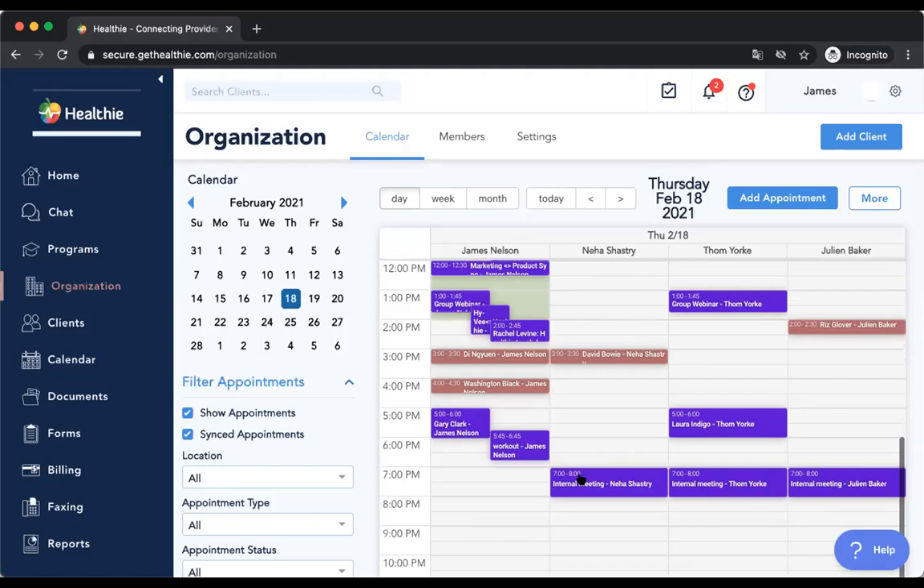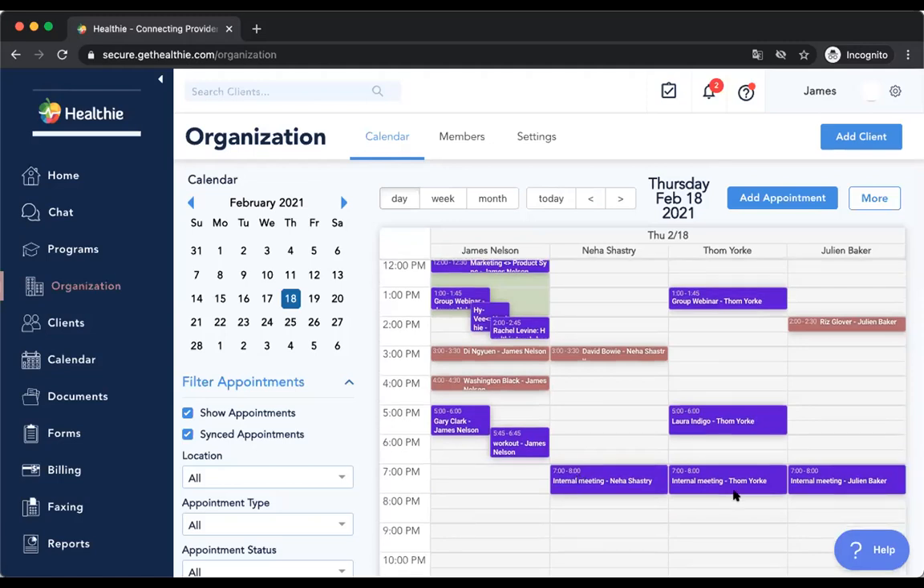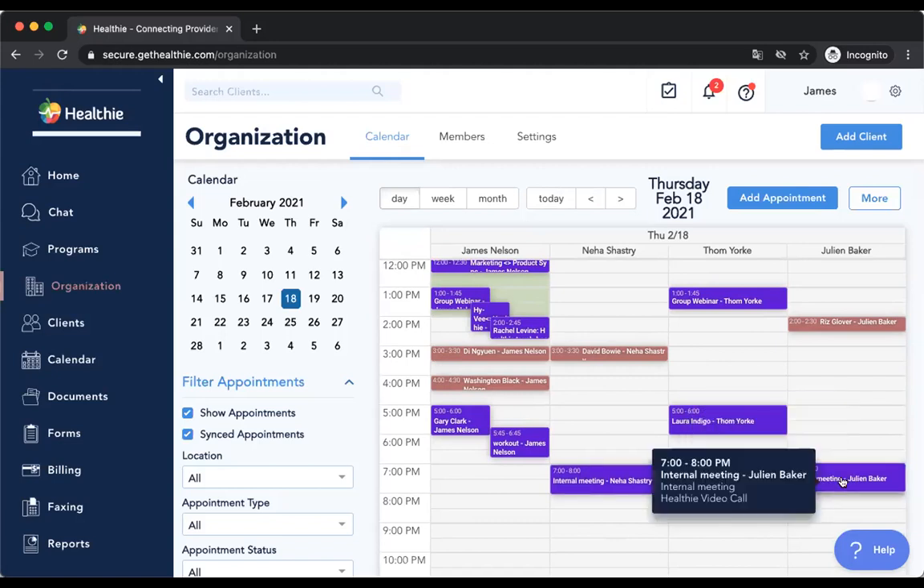You'll also see another example I have here is I've created an appointment type called internal meeting, where I've scheduled this with the rest of my team. There are no clients involved, so you can also use this for internal scheduling. If you want to block off some time for an internal team meeting, something you can also do under the organization umbrella.